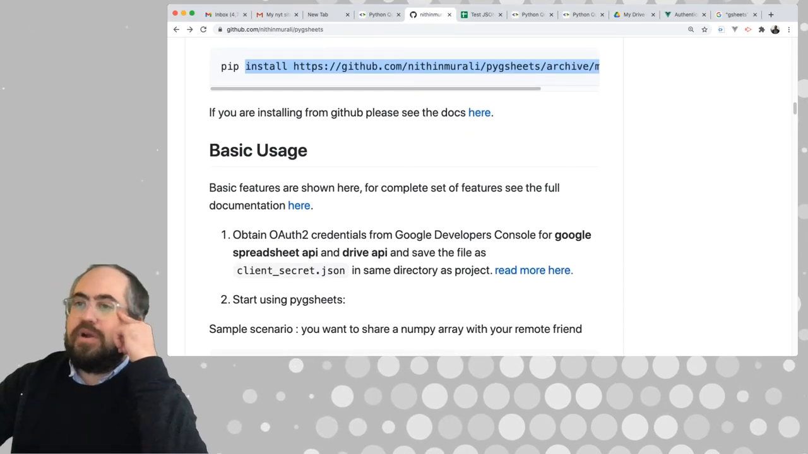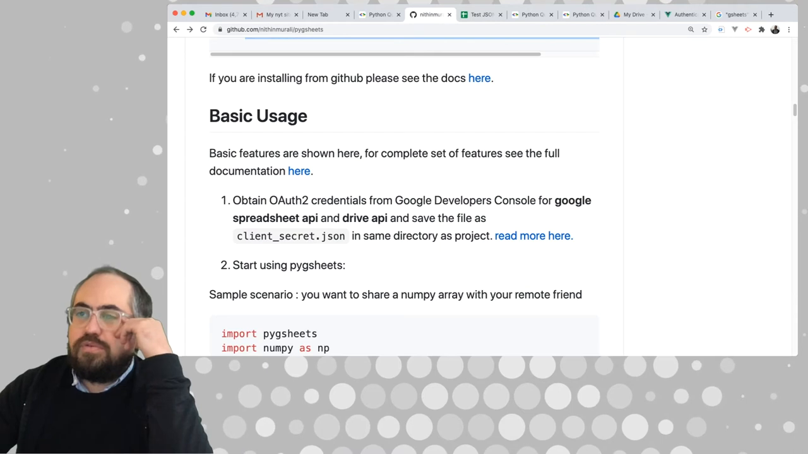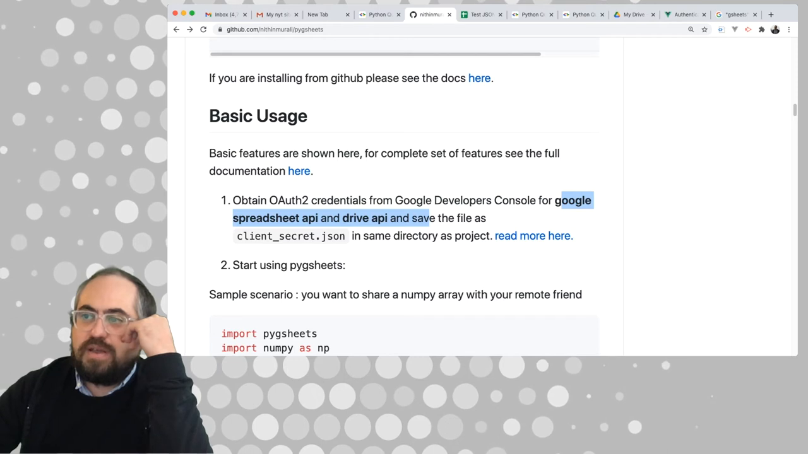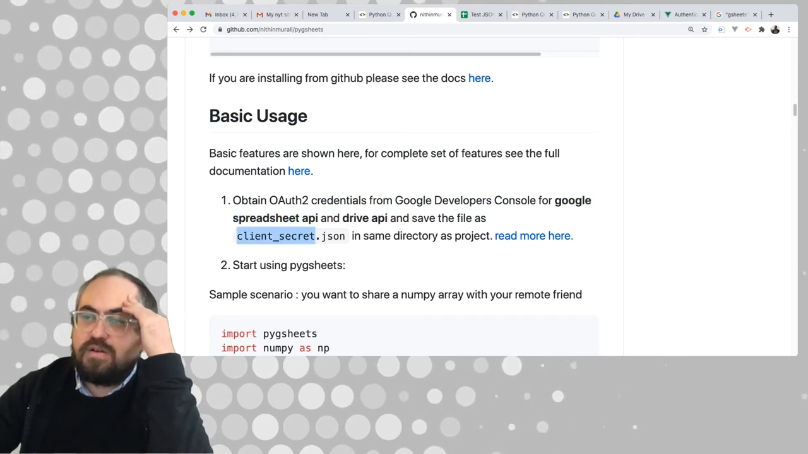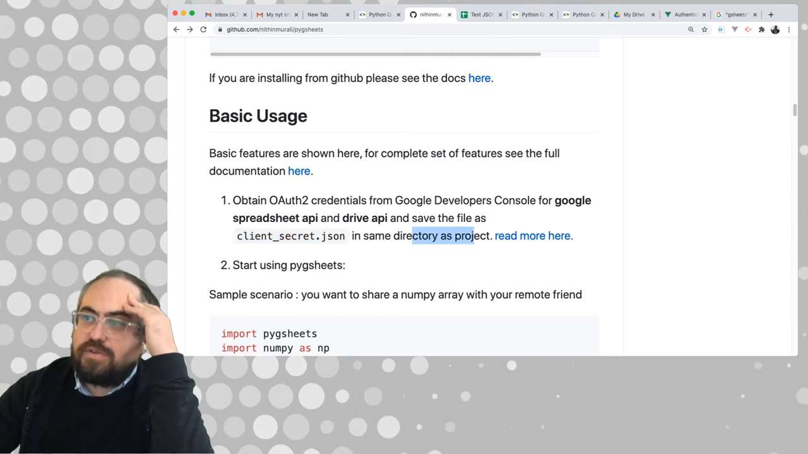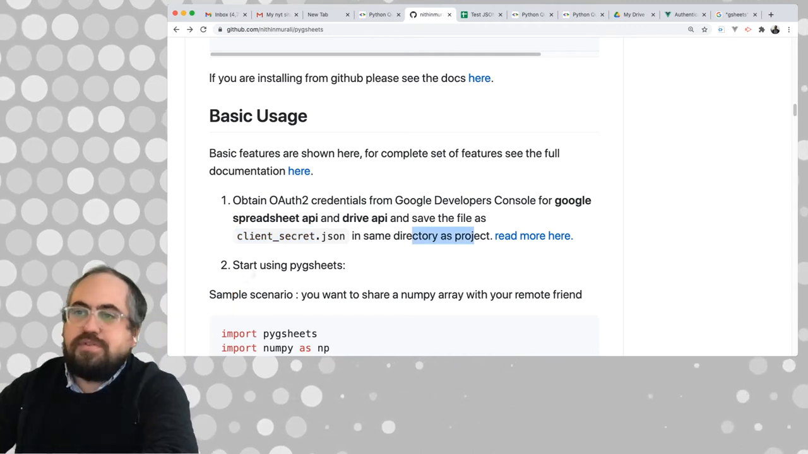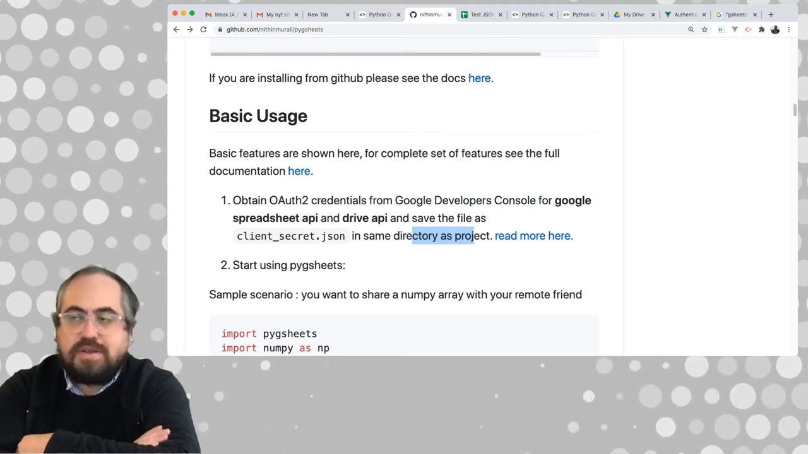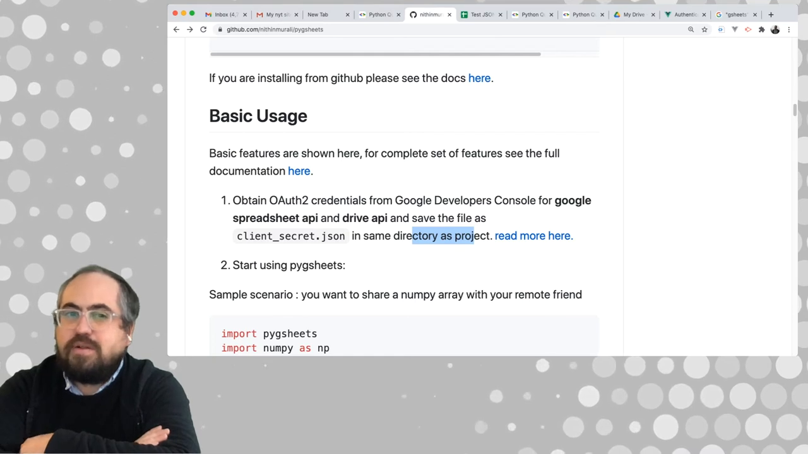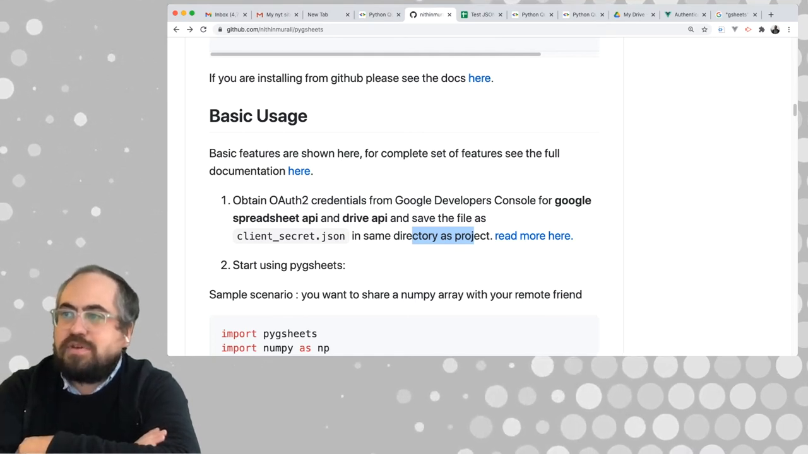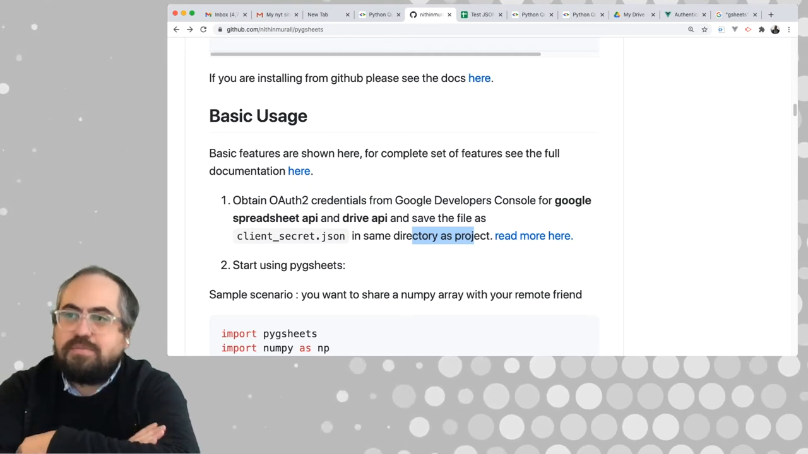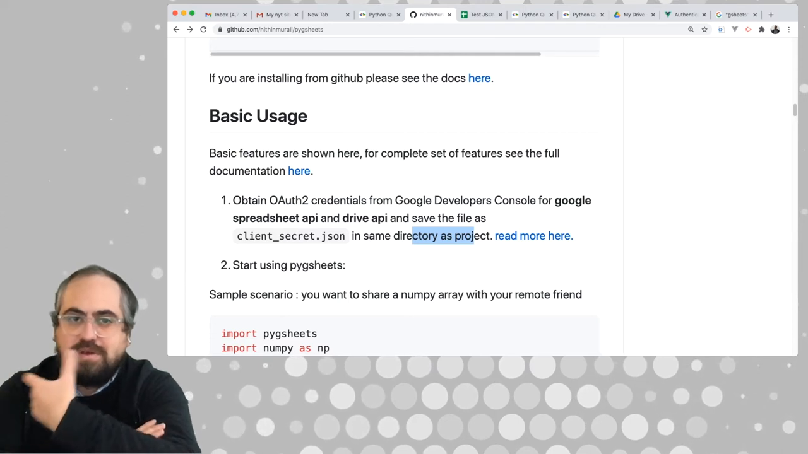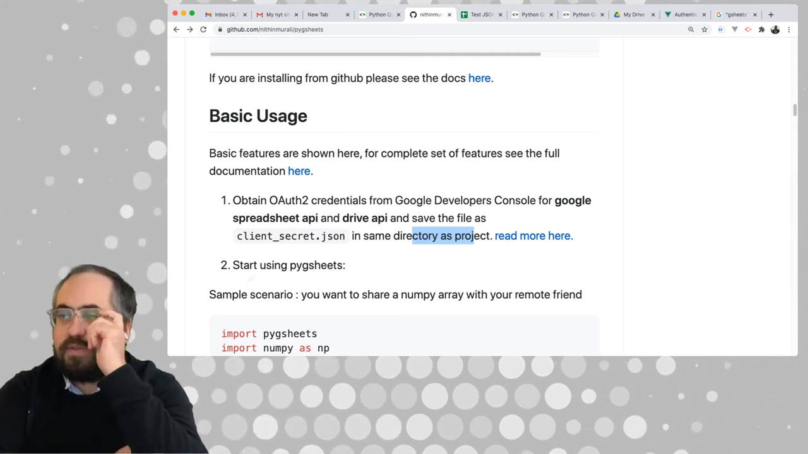All right, so you need to obtain an OAuth2 credential from the Google Developer Console for the Google Spreadsheets API and Drive API, and save the file as client-secrets.json in the same directory as the project. So this is where we get into our authentication problem. OAuth is just a way to authenticate yourself to a service, and it's very web-based authentication. So you need to get this OAuth set up and save the file called client-secrets.json, and that will be like your ticket to interact with things.